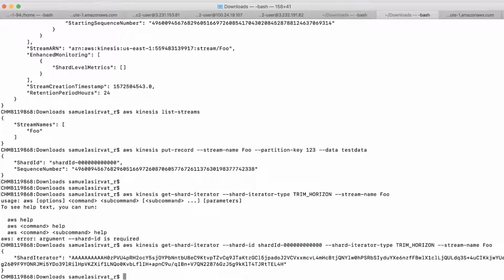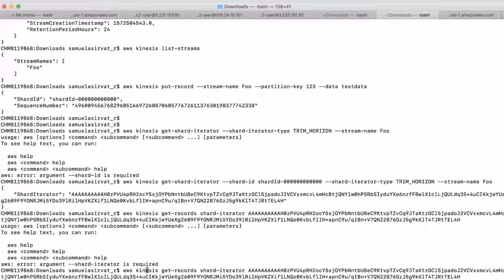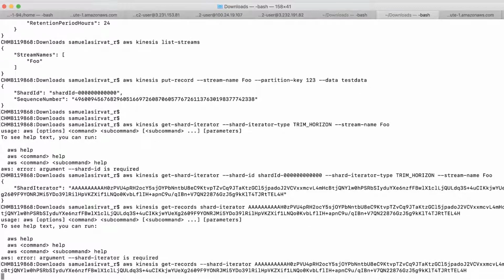So now that we have the shard iterator ID, we can go ahead and get the records. The command would be aws kinesis get-records, and then the shard iterator and the ID itself, which is right here. Just missed two hyphens here.